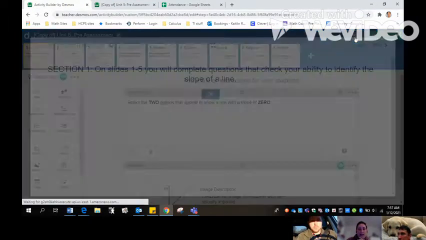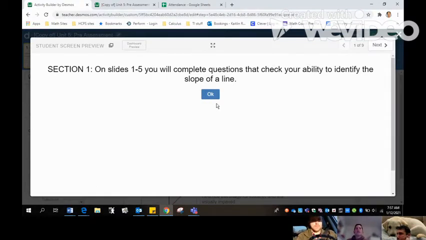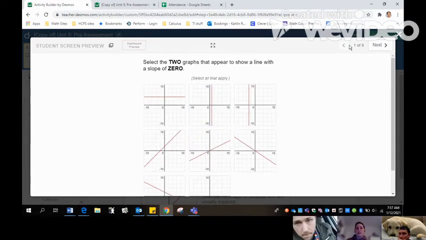So when I preview this slide, I start with a cover text. Here, students don't see what's actually happening on the slide until they see this first bit of information. This is something that I choose to do from time to time, because instead of having a whole bunch of slides in an activity where one slide might just say, you are going to do this, I just put it as a cover text. So on slide 1, they see in section 1, on slides 1 through 5, you're going to complete questions that check your ability to identify the slope of a line. I also want you to keep that in mind, that that's the point of the first 5 slides. And then I say okay, and I'm still on slide 1, and I can actually see the material.